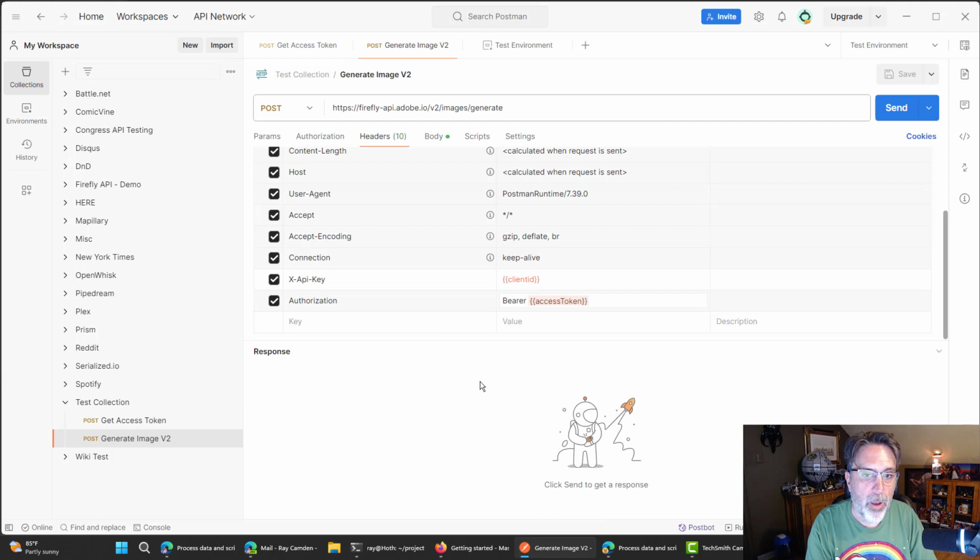My second request, in this case the text to image endpoint, is going to reuse my client ID value, but it needs the access token from the previous call for it to work. And you see, I have a variable for client ID that exists, and Postman is nicely warning me that it doesn't know what the access token is.